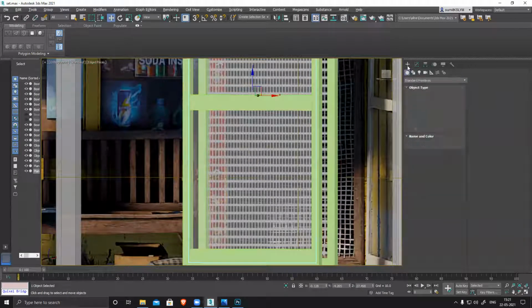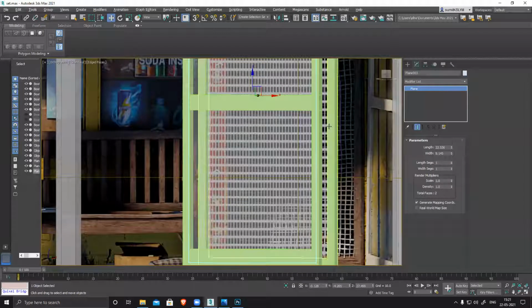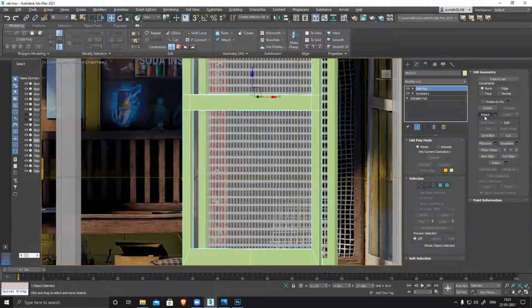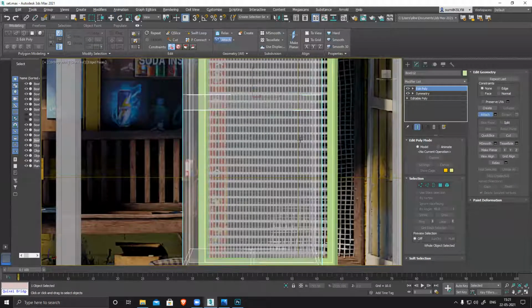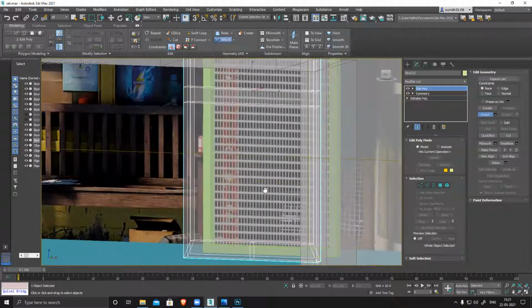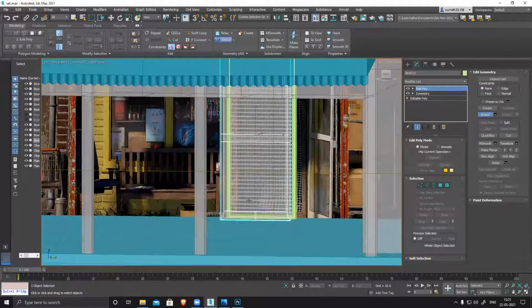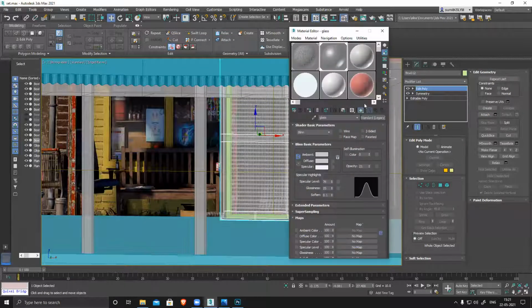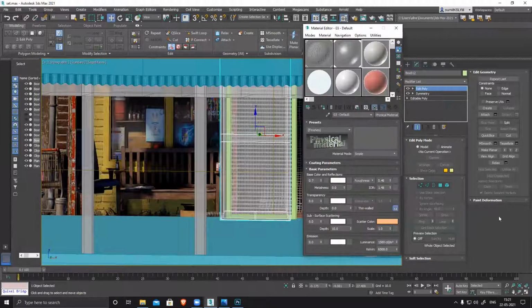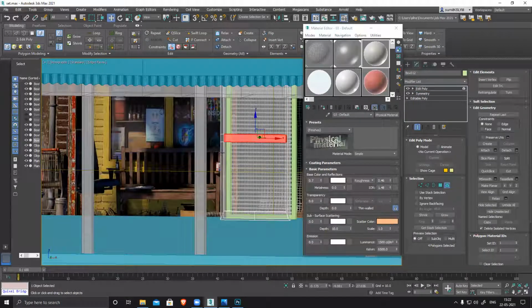Now select this one, attach it with this glass. So what it is basically doing is combining the material and combining the model also. But I need the outside part to be opaque. Press M again, select any of these, go to element mode, select the entire frame and apply that.